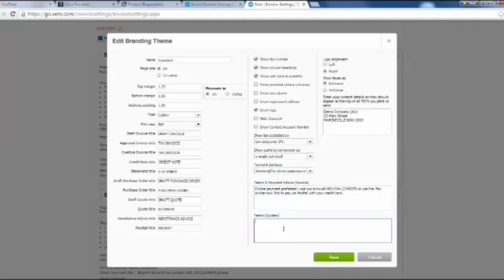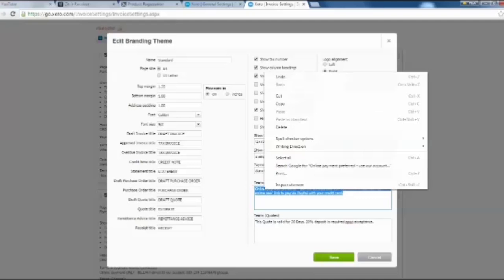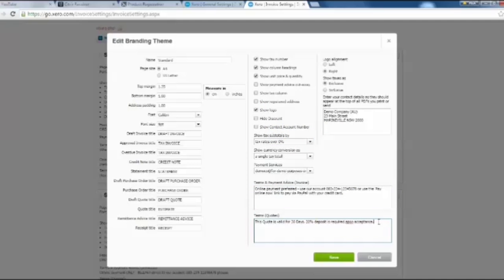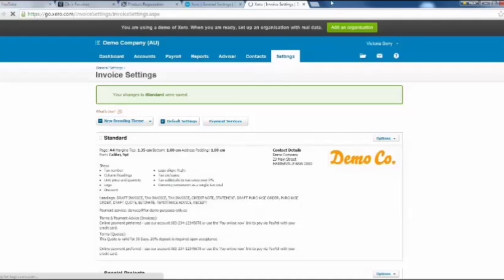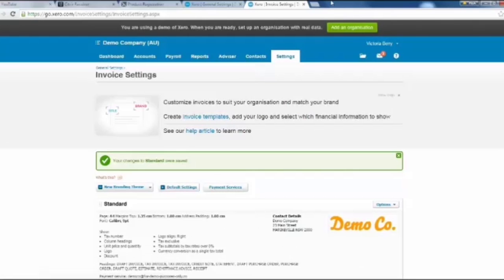For our terms, for our quotes, what I'm going to do now is just copy that. Save me having to type it. So same as all Windows type programs, you can copy and paste as well. So the quote's valid, 20% deposit on acceptance, online payment is preferred. We want to have our logo at the right hand side, and we want to show our taxes exclusive. And then this is what we want as our details. We might take off the AU and we can save that there. So that then edits our branding theme. We're going to get the payment details on every invoice. We're going to get the quote details on every quote. So nice and easy, nice and simple.